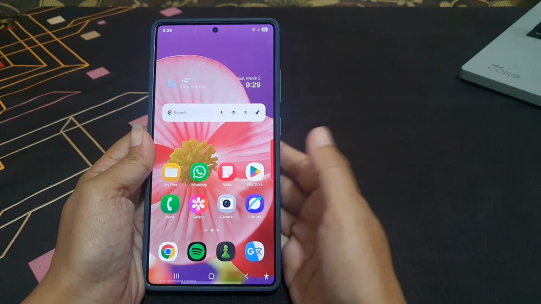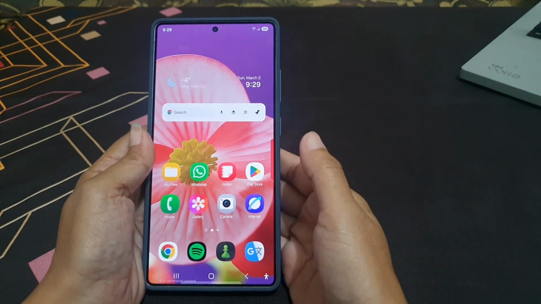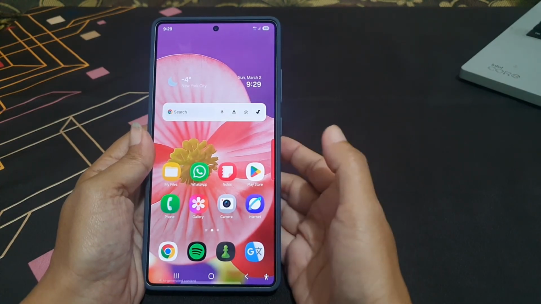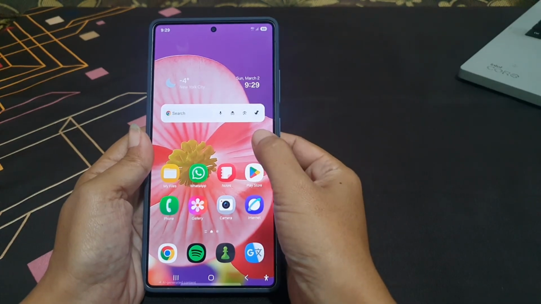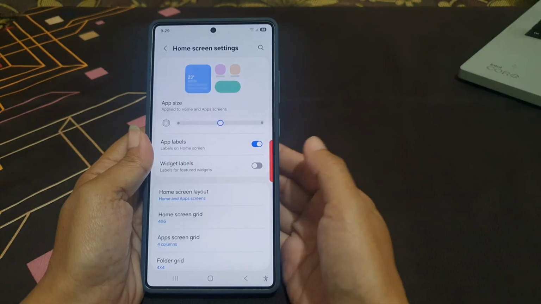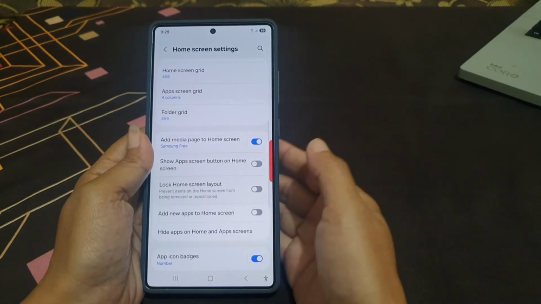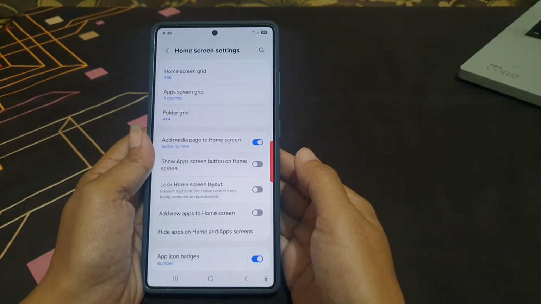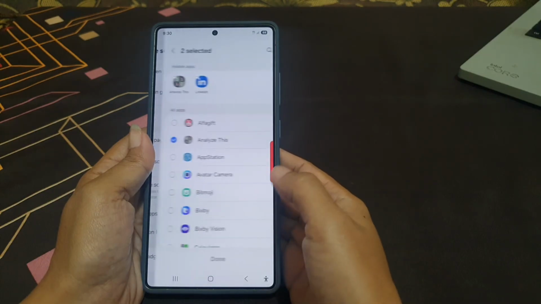To find hidden apps on Samsung Galaxy S25 Ultra, long tap on an empty area on your home screen, and then tap Settings. Scroll down the screen. Tap Hide apps on home screen and app screen.